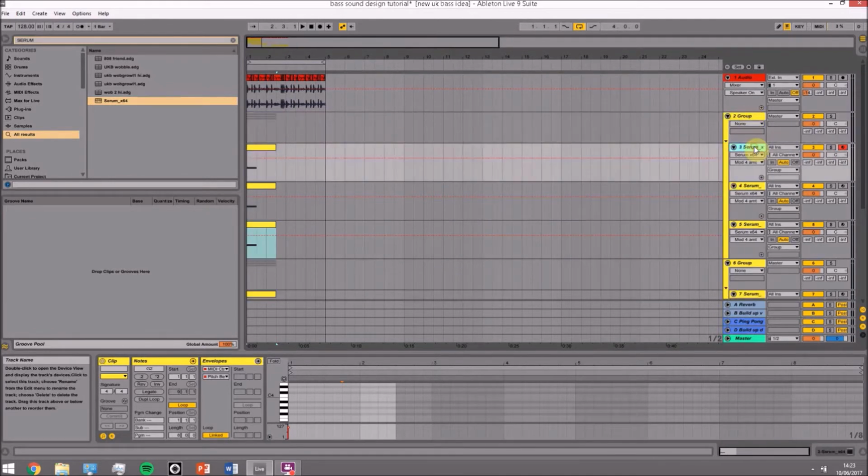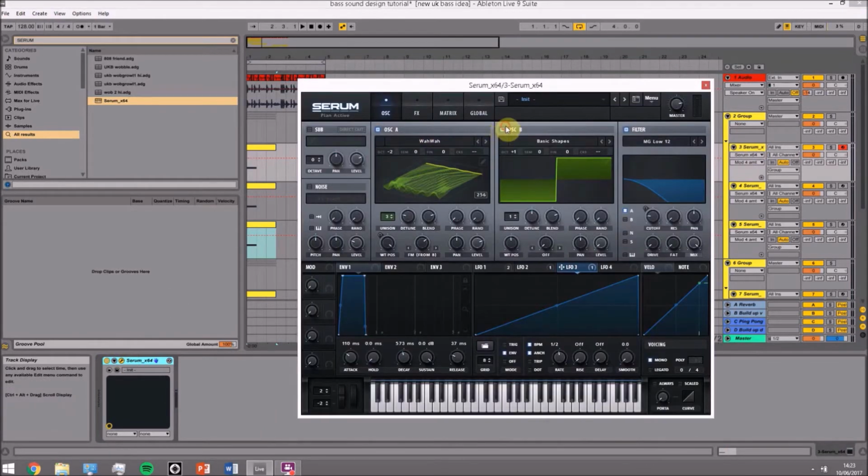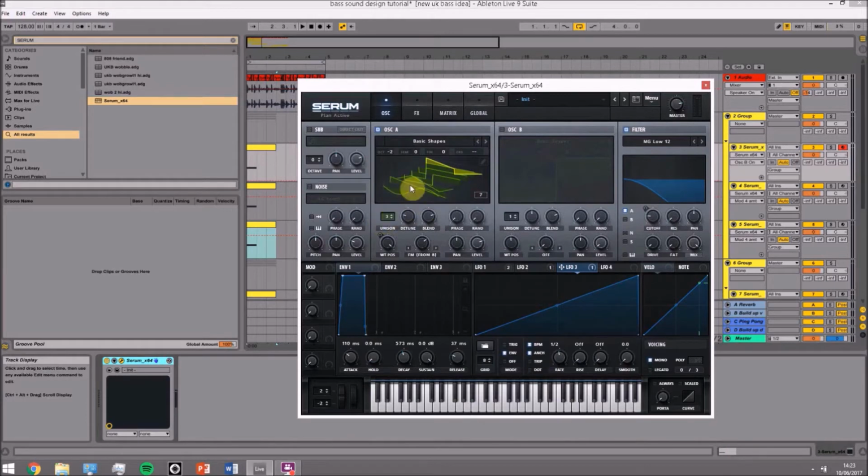What you then want to do is, for the first layer, it is just a pure sine wave. Turn off oscillator B, go to analog, basic shapes, and put the wave position all the way down, take the unison down to 1. So now that is just purely a sine wave.